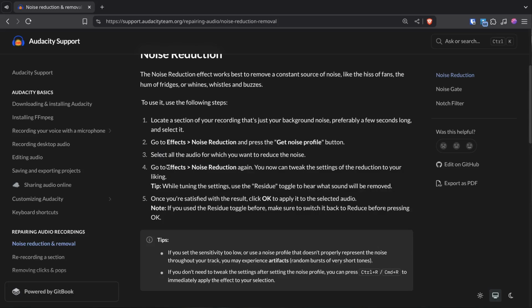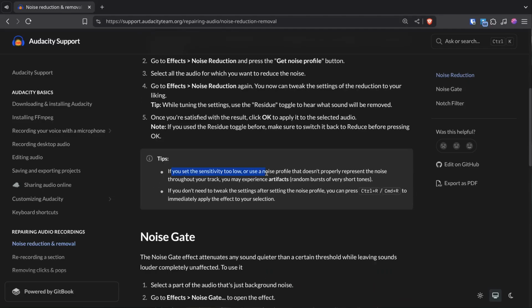Select the audio for which you want to reduce. Go to effects, noise reduction again. You can change the settings of the reduction to your liking. While tuning the settings, use the reduce toggle to hear what sounds will be removed. Oh, I can? Okay. Once you are satisfied, you click OK. Tips: if you use a noise profile that doesn't properly represent the noise throughout the track, you may experience artifacts and bursts of very short tones. If you don't need to tweak the settings after setting the noise profile, you can press Ctrl R to immediately apply the effect to a selection.